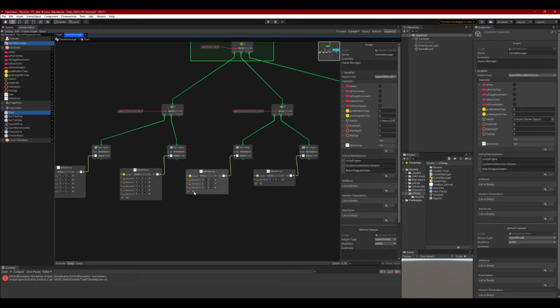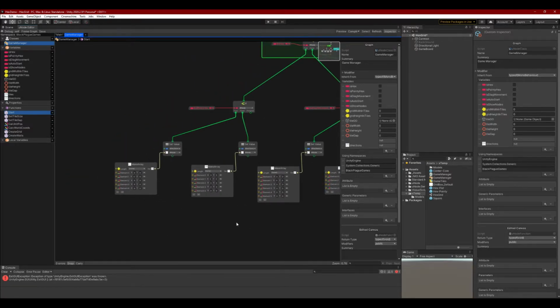Make sure that all of the entries or slots are set to a vector 2. And there's 4 for the last one. There we go.